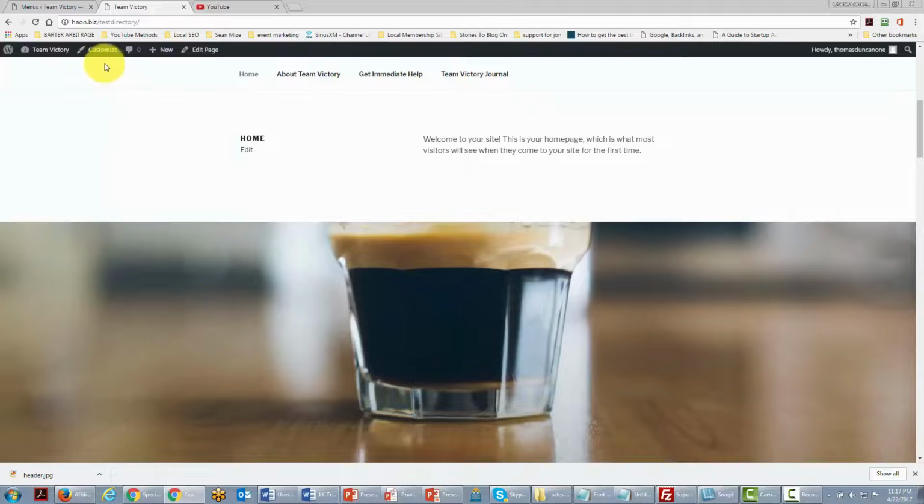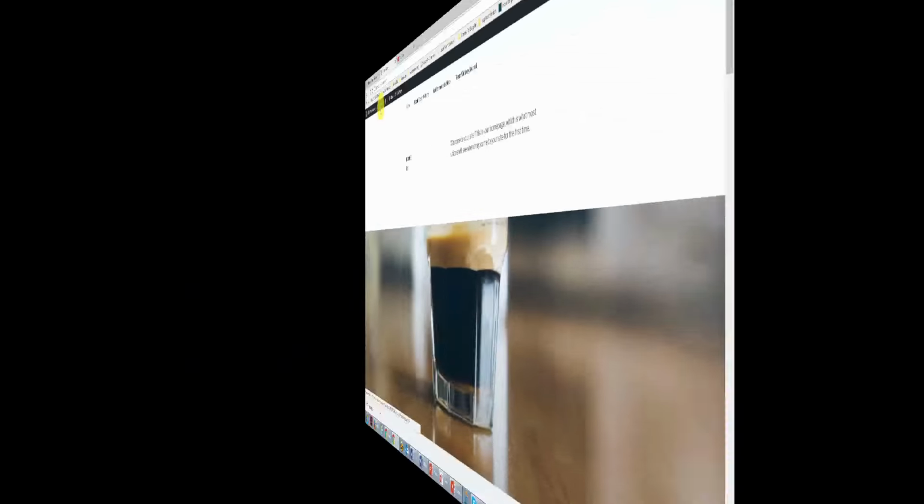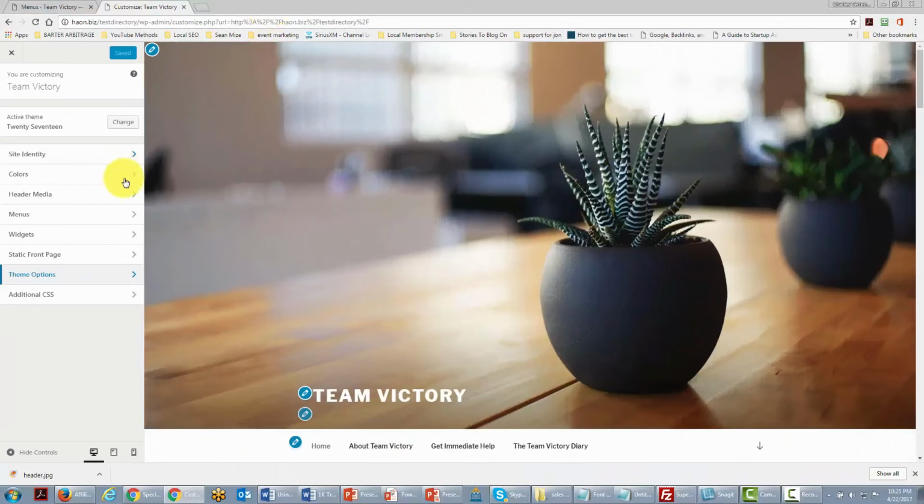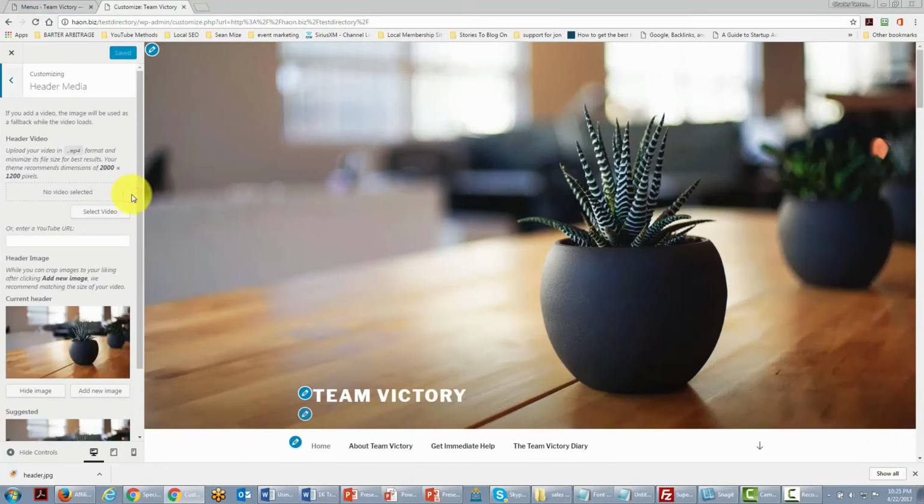So we're going to go to the Customize button. We're going to go to the Header Media. And you're going to notice a couple of things here. Now, this header media is actually going to be this image. And we can change this image. So we can change this to something else. Now, the thing that we want to recognize is that the image needs to be of a certain size. It needs to be 2000 by 1200 pixels.